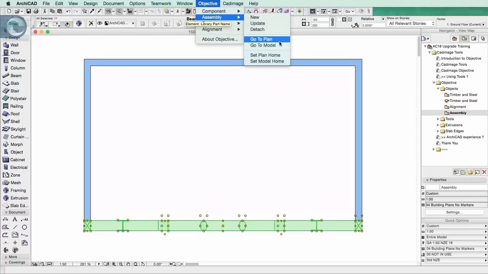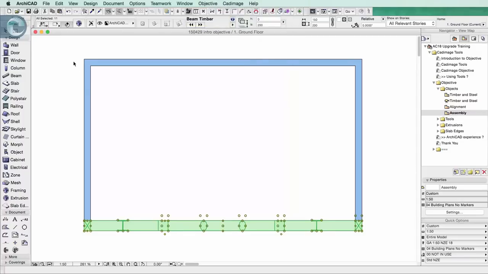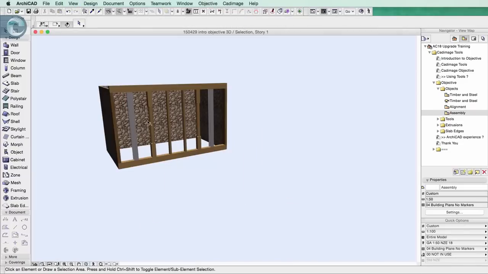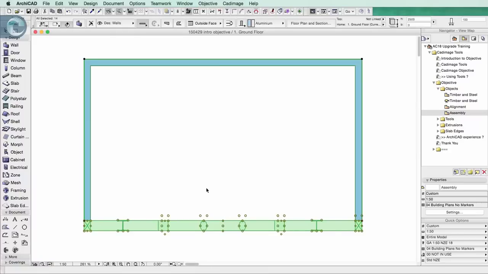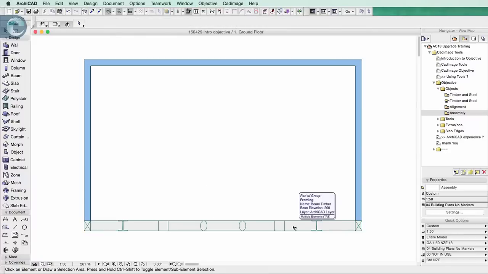So if I was to say maybe work on, let's just grab this whole thing, have a look at 3D, we can see how it's positioned. Maybe if I was to put a doorway in here and I wanted to put in some other mullions and transoms and different bits and pieces, rather than trying to work on the plan view, it'd be much more useful to lay it flat and work on it there.